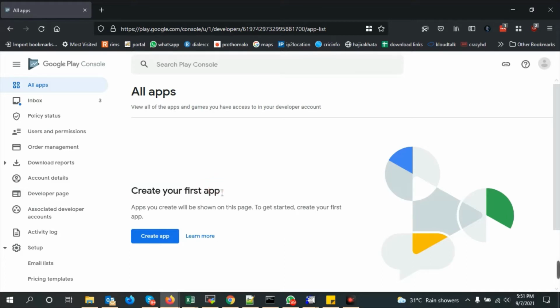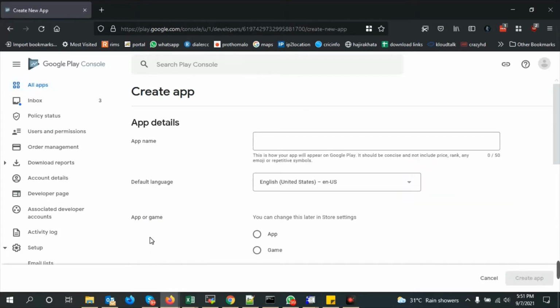That means this account is brand new, so we need to create the app from our side first. For that we need to click on create app, and give the app name. Here we have to give our application's name. As per the client's requirement, this app name should be MS Voice Pro. This name will be shown across the Google Play Store and other places. And the default language should be English, United States.